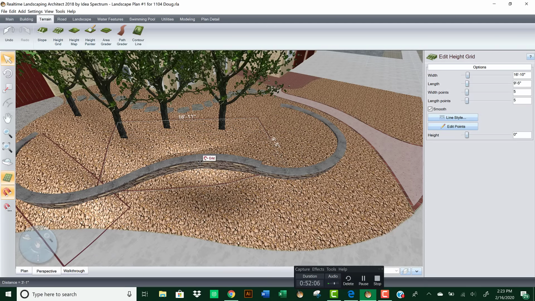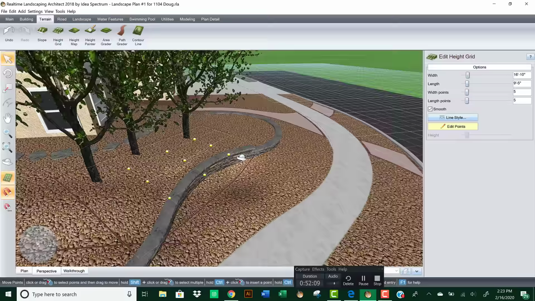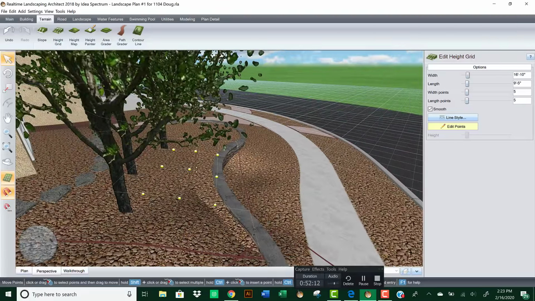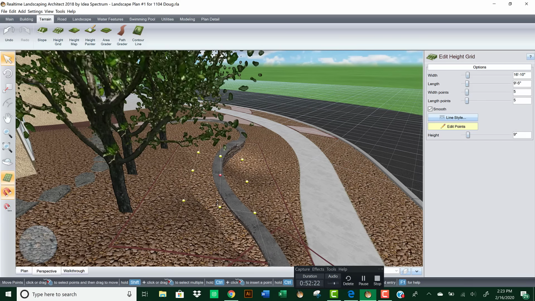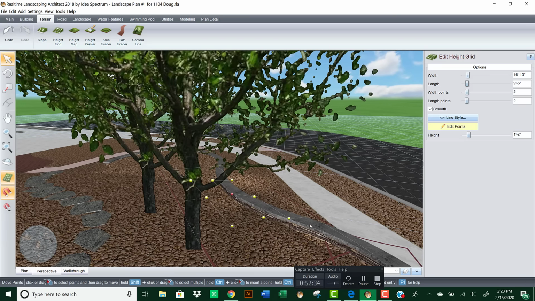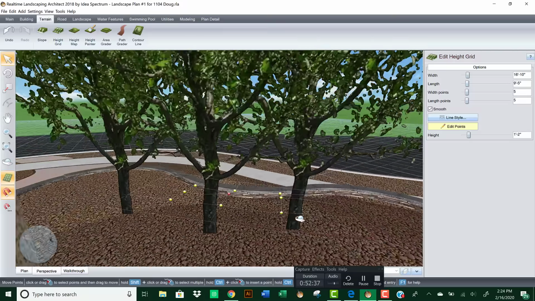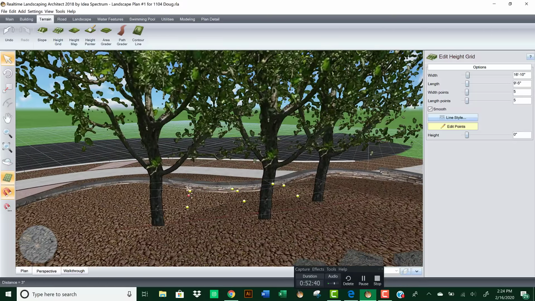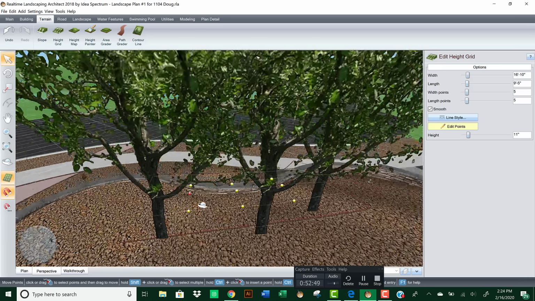Drop this here, push this back, edit these points. Actually, I want some points on the other part of this wall, edit points. You can see I'm just doing this by trial and error. Trial and error. Trying to match this, blend this to where it all looks like it is in fact retaining.